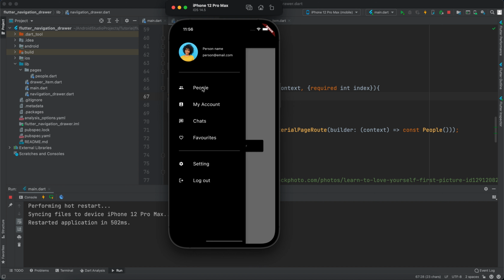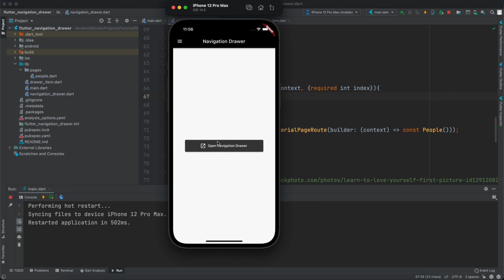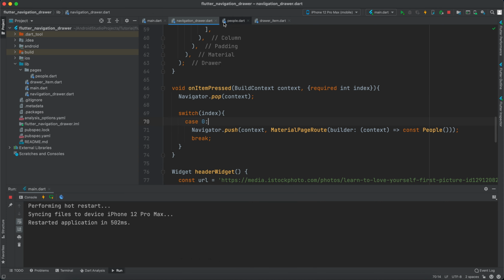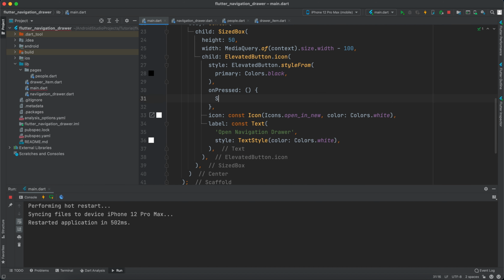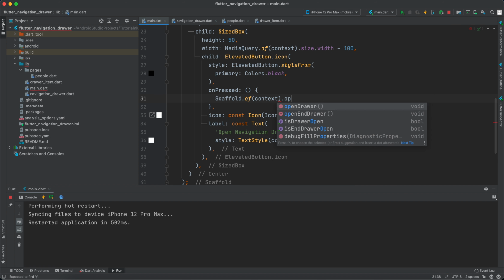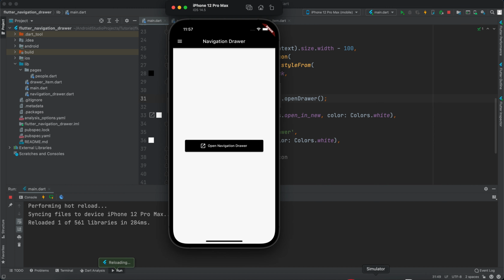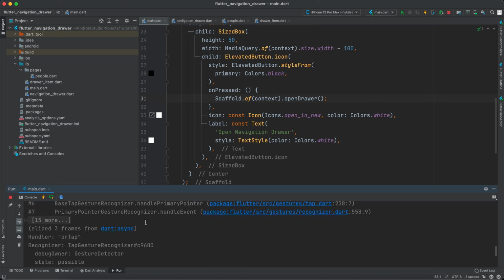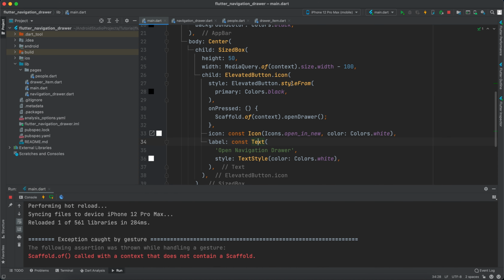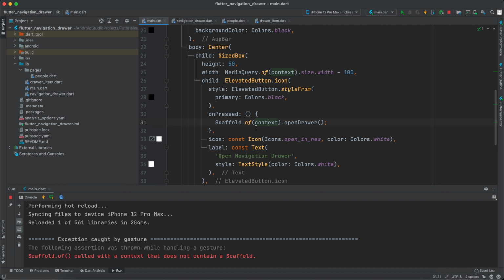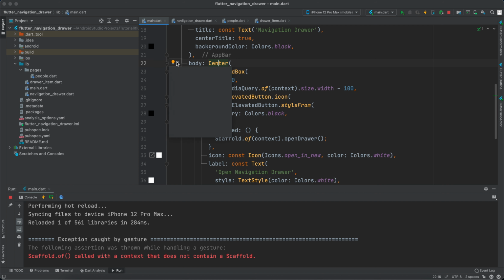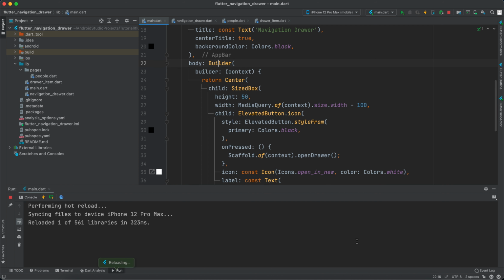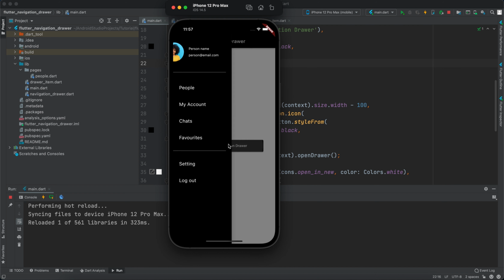Now our last thing we have to do is make this button open the drawer. So let's go to the main, and inside the main here in the onPressed we have to say Scaffold.of(context).openDrawer(), and let's save it. Now if we click on this button we will have an error, and this error is because this context belongs to this scaffold. It's not a context for a child widget of the scaffold. So we will wrap the Center with a Builder. So wrap it with a Builder, then save it, and let's go to the simulator again, open navigation drawer, and it works.